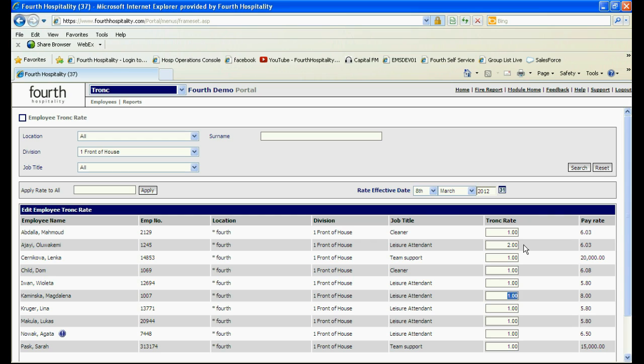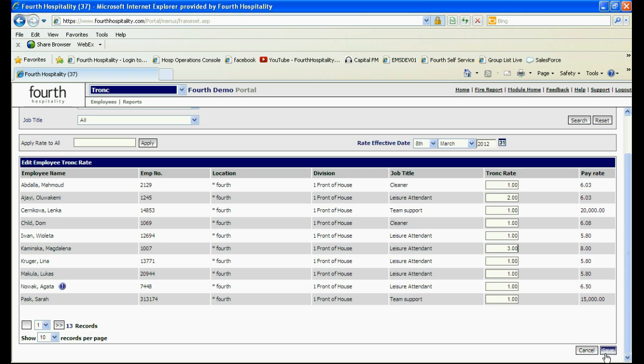Should you wish to amend tronc rates individually, simply overtype the new tronc rate. When you are finished, click on Save at the bottom of the screen.